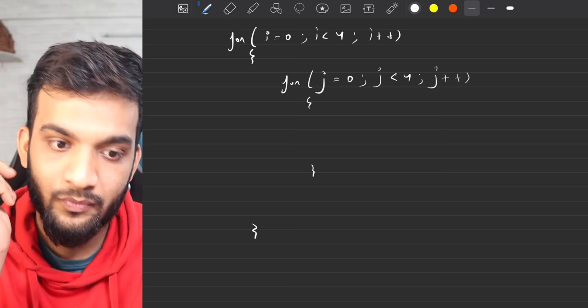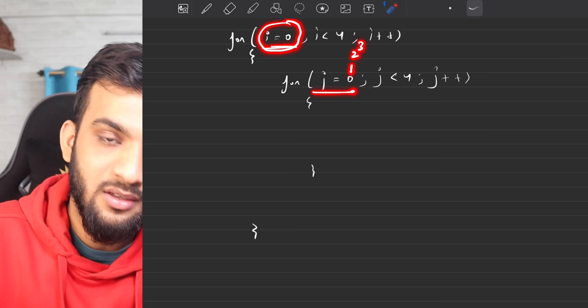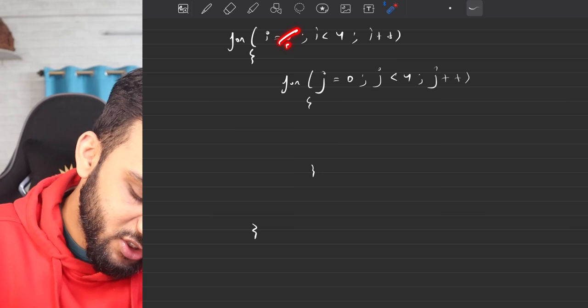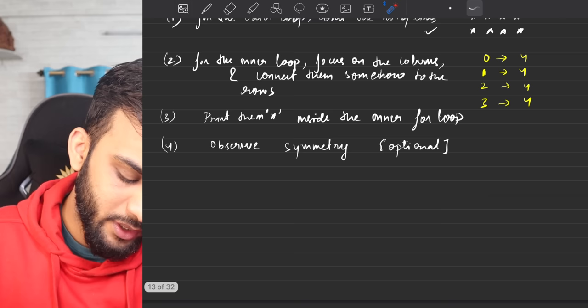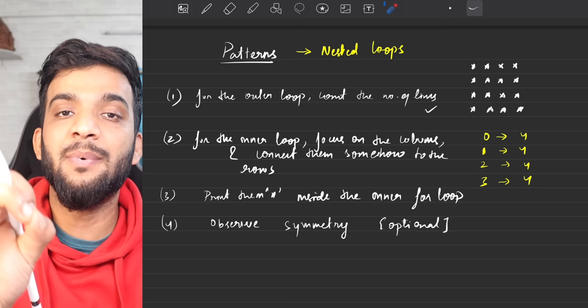So whenever i is 0, j will be 0, 1, 2, 3. Whenever i is 1, j will be 0, 1, 2, 3. Whenever i is 2, j will be 0, 1, 2, 3. Whenever i is 3, j will be 0, 1, 2, 3. So step number 2 is also completed, because at every line, or every column, whatever is happening, I've connected it to the number of rows.